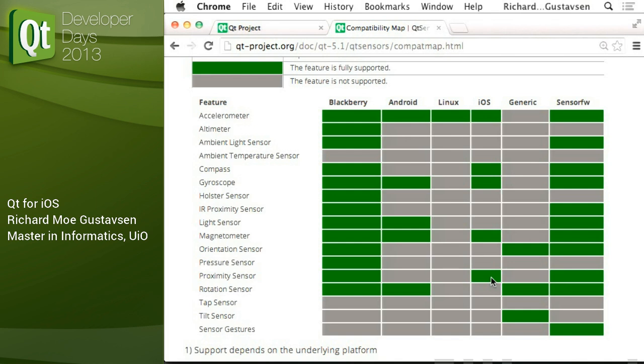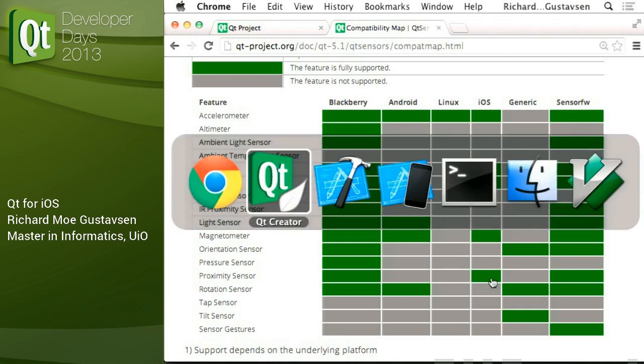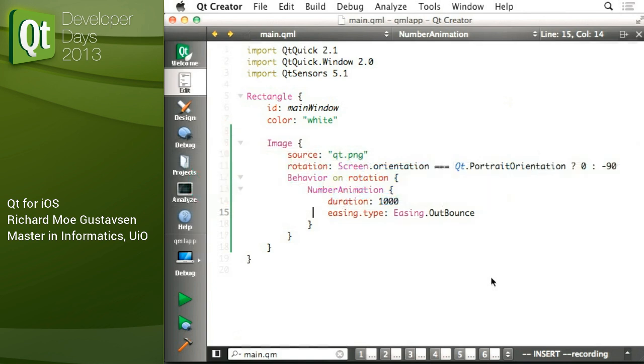So now I'm going to use the accelerometer to find the gravity. So let's go back here, and it's pretty simple. I want to use the accelerometer. I can do that since I already did the import Qt sensors up here.